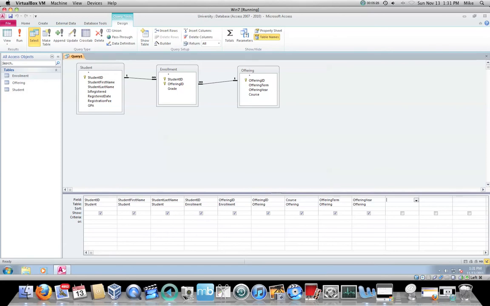I can also click and drag. So for instance, if I did want offering to appear at the end, I can highlight the offering ID, again by clicking that little gray bar above it, clicking and dragging it. As I drag to the side, you see that bolded line that's appearing. That means wherever I stop and let go, that's where that column will appear. So then I want to do it again. I want to click on that and move it back over to the left of course and let go, and that's where it's going to appear.